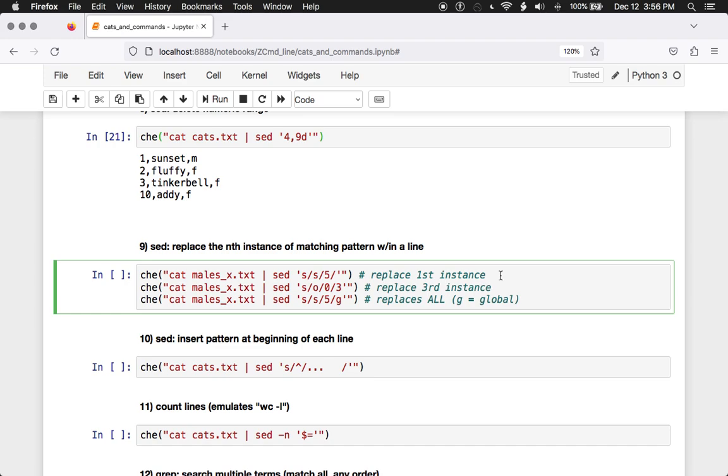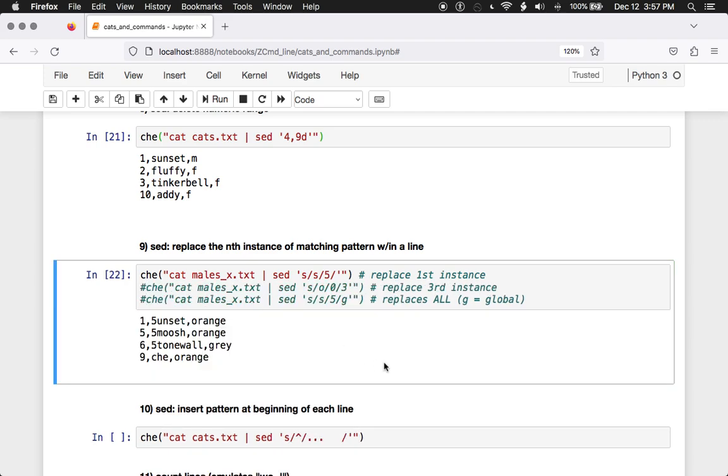The first command, there's no number indicated after the last slash, so it assumes that we only want to change the first instance. And I'm going to comment out the second and third commands. We're only going to look at the one. This found the first S and it changed it to a 5.